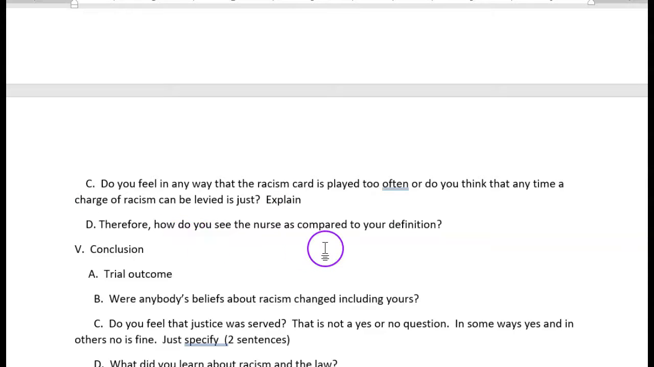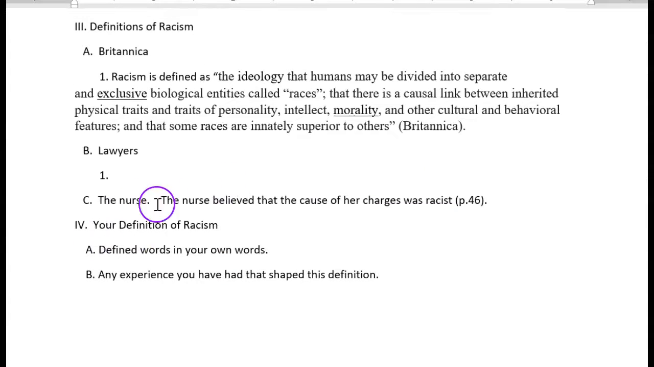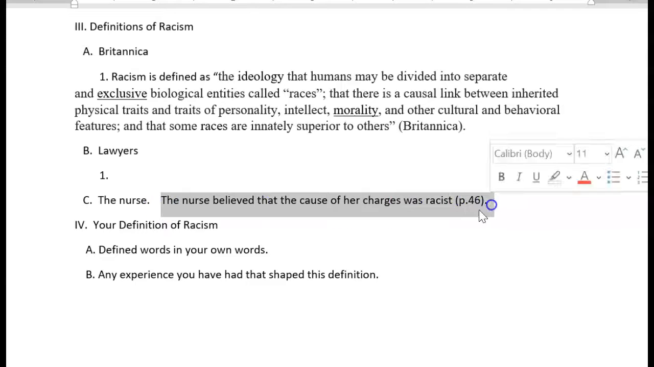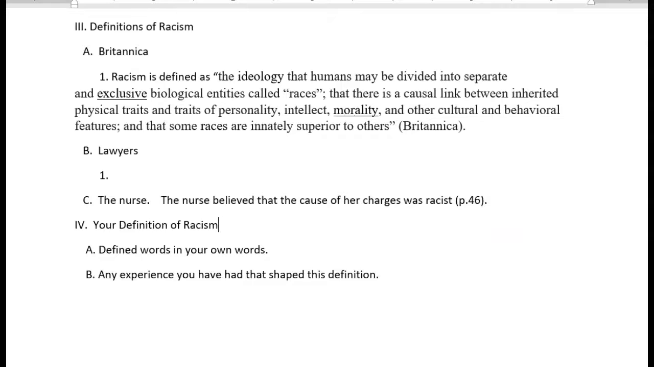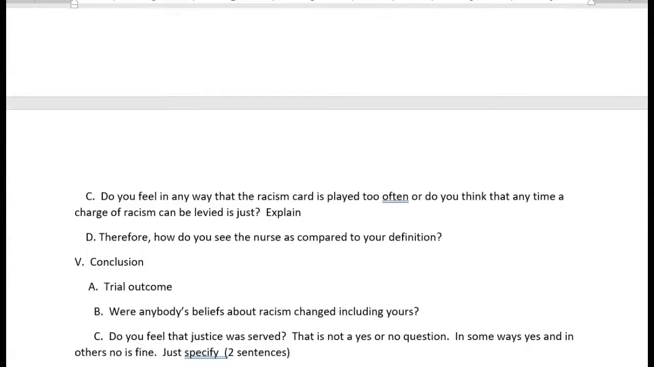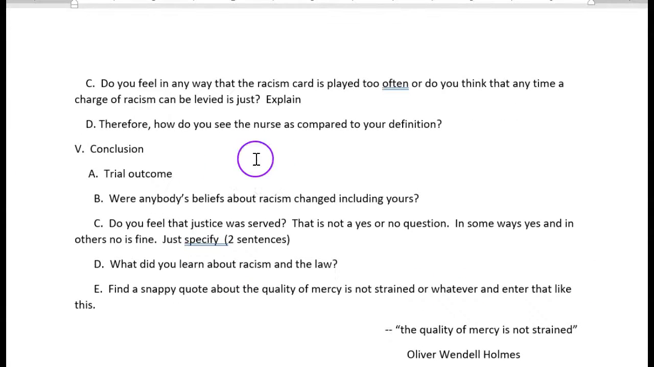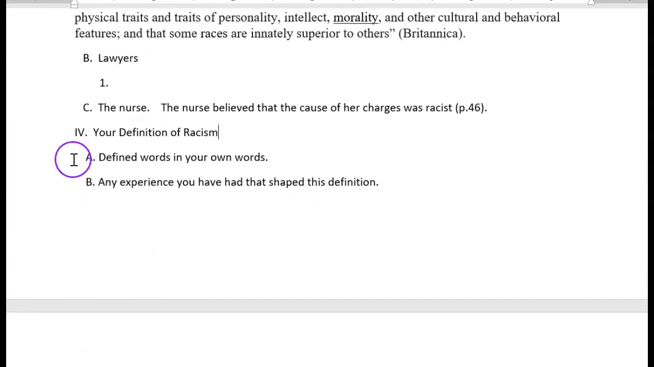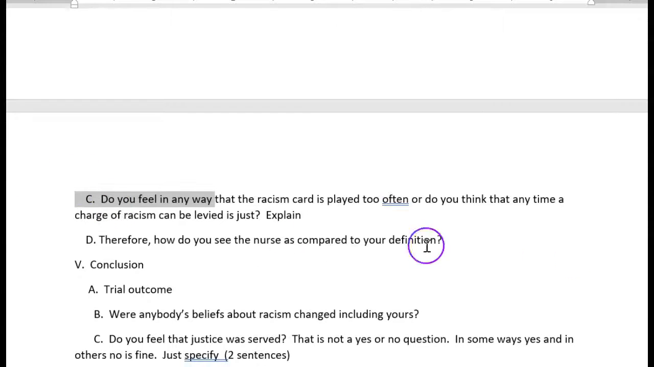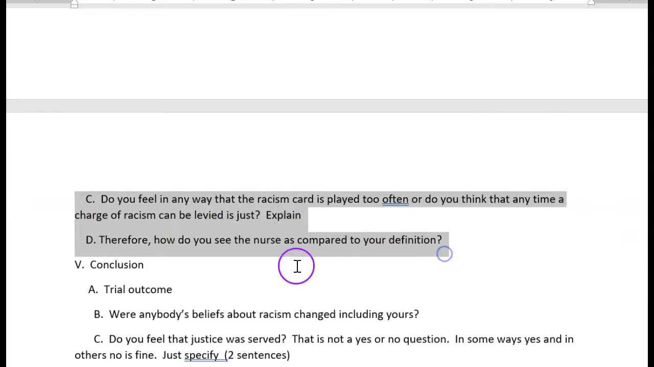Again, explain your position, beautifully written sentences. Therefore, how do you see the nurse as compared to your definition? Right? Is the nurse correct? Because that's the last one we looked at. The nurse believed that the cause of this problem, or the reason that she was held to task for this problem, was because of a racist thing. Okay? All right. And then we have the conclusion. So that's all one paragraph, right? Your definition, and if this becomes lengthy, then you can separate it into another paragraph.